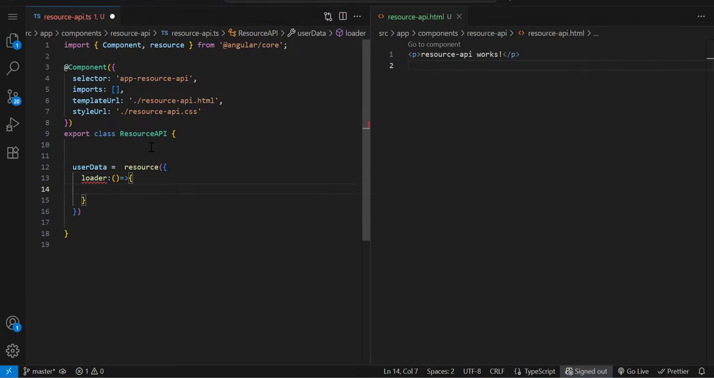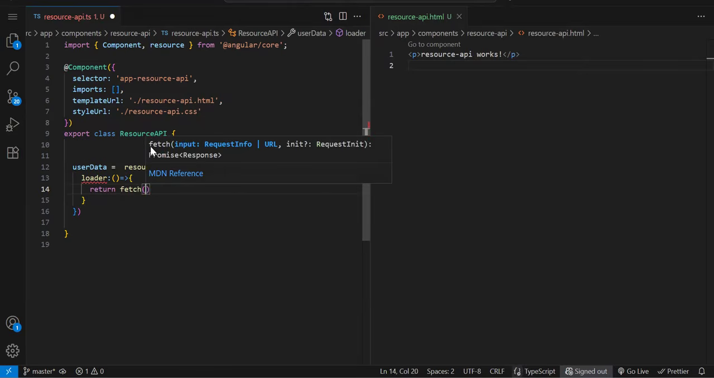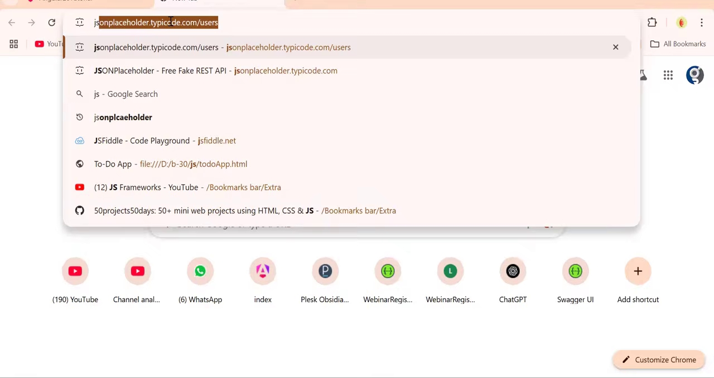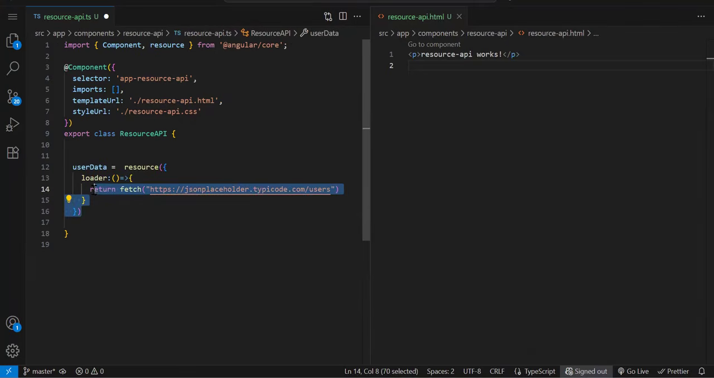Now here we need to do the API call, so we will use fetch. In plain JavaScript, how do we write the API call? By using the fetch API. And here we need to pass the URL. So let's use JSONPlaceholder. This is the users API we are going to use. So this is simply resource. How do you do the API call? By using the resource.